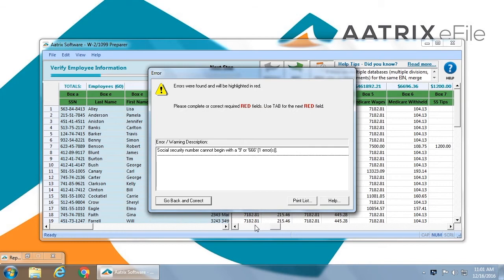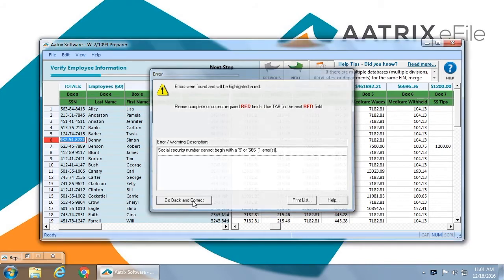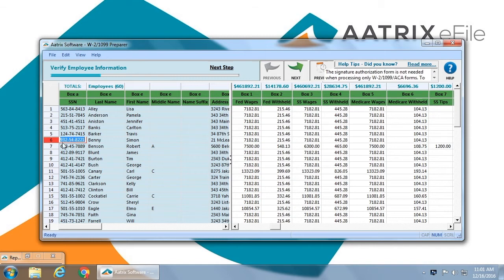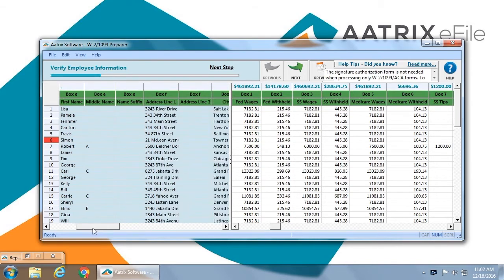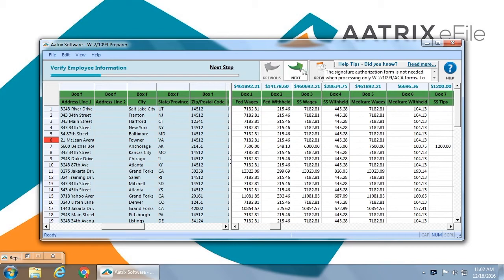When I click Next, you'll see here that it says you have an error. It identifies the error. There's a Social Security number beginning with a 9. I can go back and correct, and you'll note that where that error occurs is highlighted in red, and I can simply go back and correct that. It will not allow you to go forward if there is an error that we know will result in a rejection. So in this case, I've corrected the error. I have reviewed the information for my employees, and I'm moving forward.